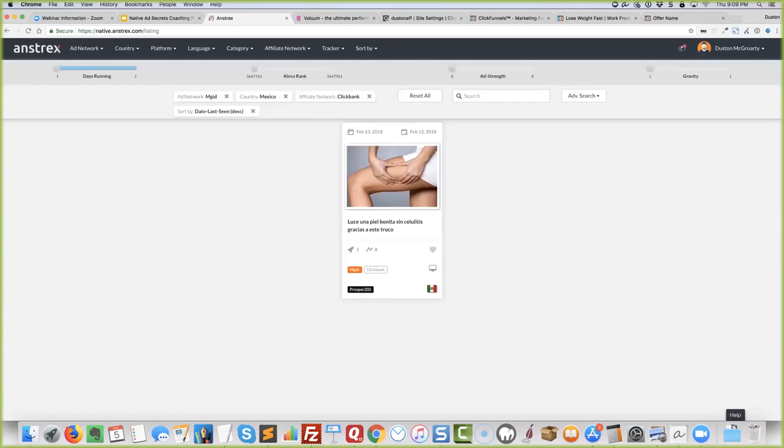Regarding language, can I select country of USA and language of Spanish rather than English? I believe you can do that in MGID, yes. So you can target people who are living in the United States but speak the Spanish language.